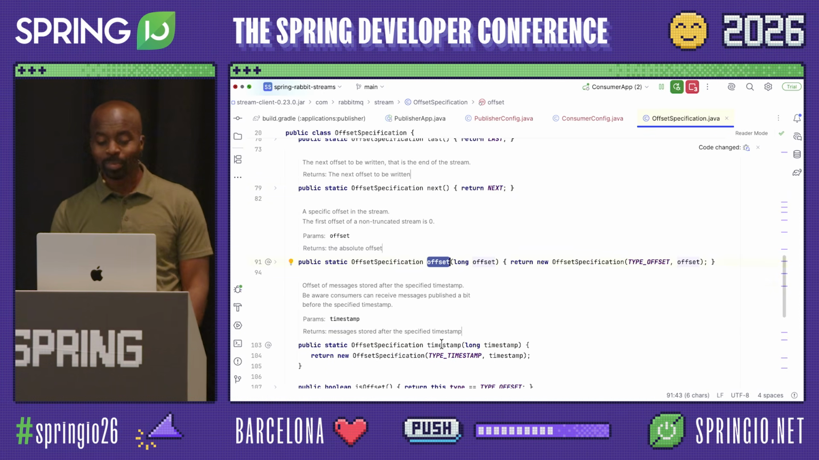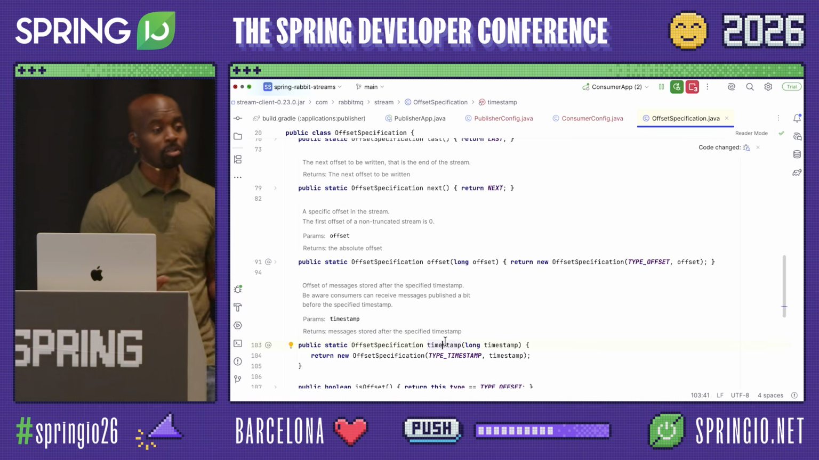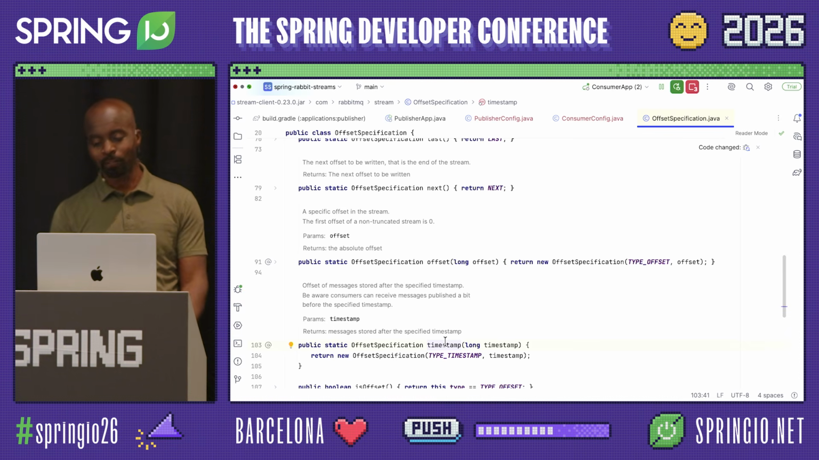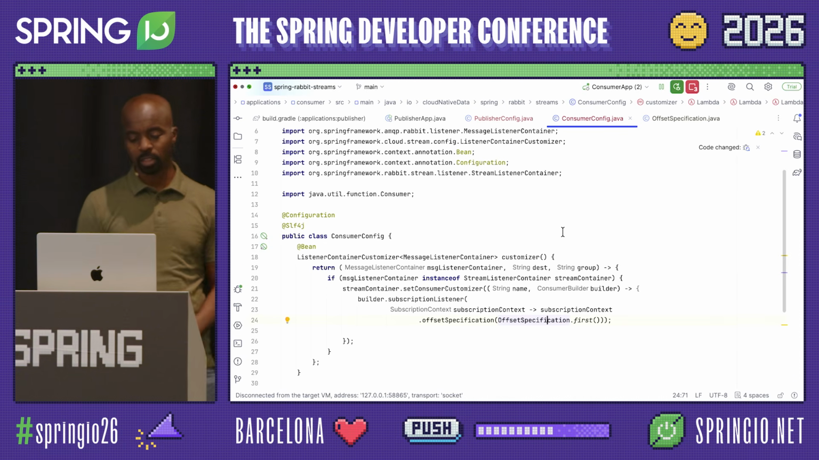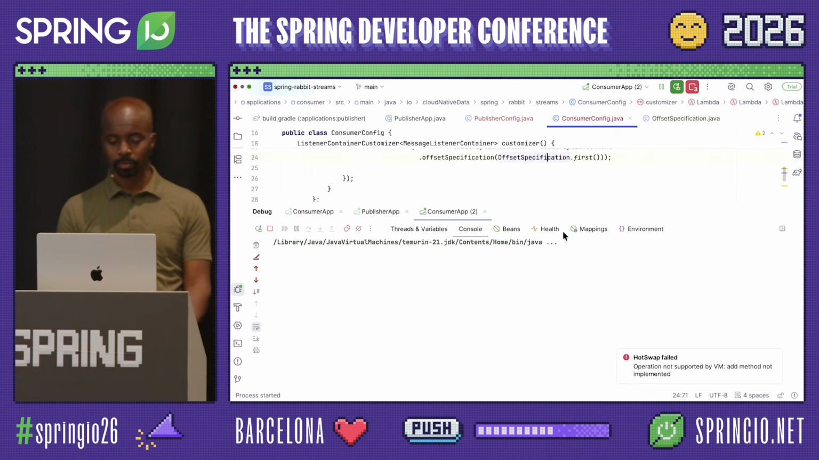Or I can specify a particular point in time, which allows you to time travel. So a lot of flexibility here. So again, since I specified it, I'm starting at the first or the beginning. When I restart this particular instance of the application, let's see what happens.